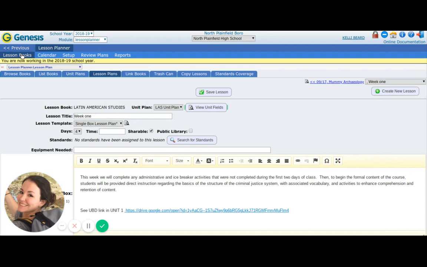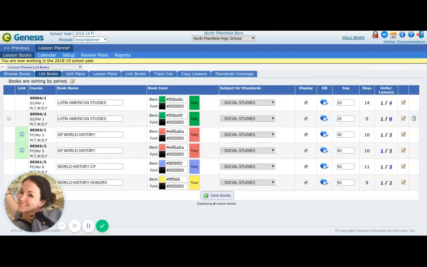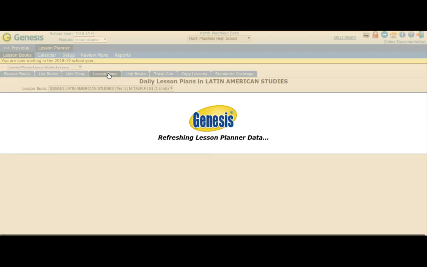So that's a real basic overview. I just wanted to show you the real basic stuff to get you set up. I highly encourage that you play around. You go to lesson books, you can create your unit plans. I recommend just having the one for now. You can see your lesson plans and create them here.